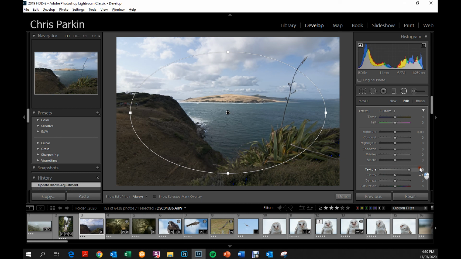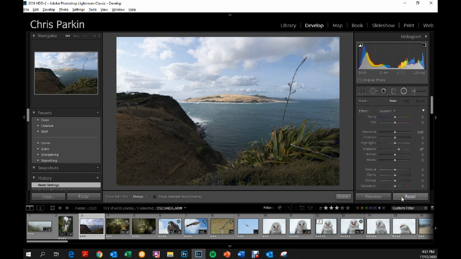Texture is basically bringing out a form of detail. Not quite the same as clarity, it's using a different set of algorithms. Not entirely sure what exactly they've done differently between the two. I tend to use clarity more than anything else, and that's basically increasing the localized contrast. And it can be quite a useful cheat if you've managed to stuff up your focus very slightly. You can go in and increase the clarity on the piece that you want in focus and decrease the clarity on the piece that you don't.